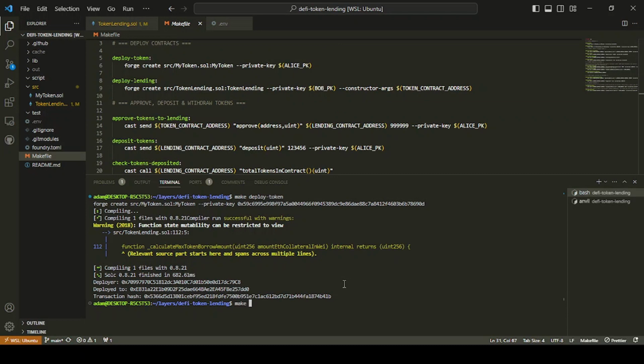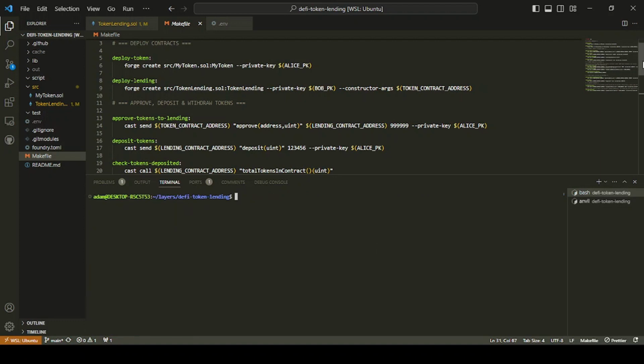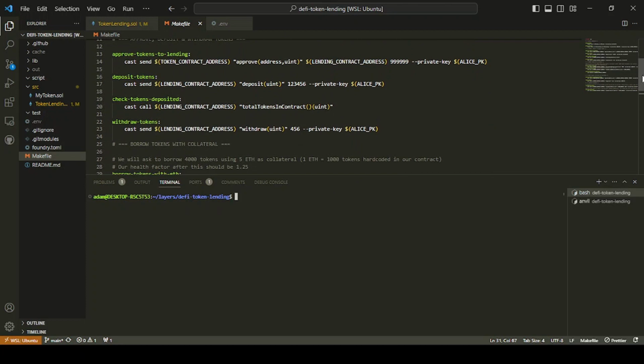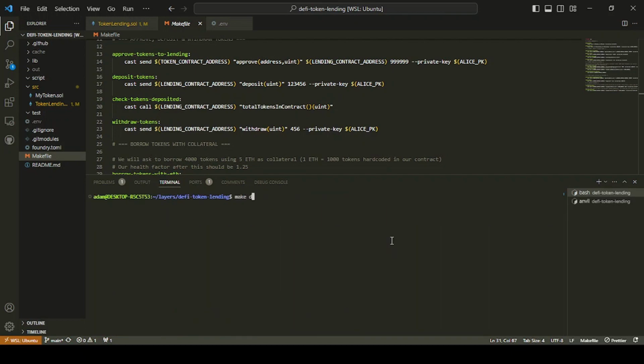Do make deploy lending. Okay, and same for this one. It's going to be a different address, so make sure to put that into your env. And what we're going to do is make approve tokens to lending. Okay, make deposit tokens.